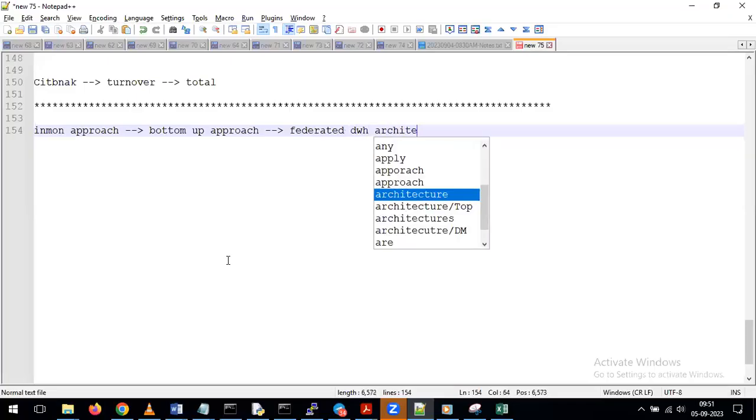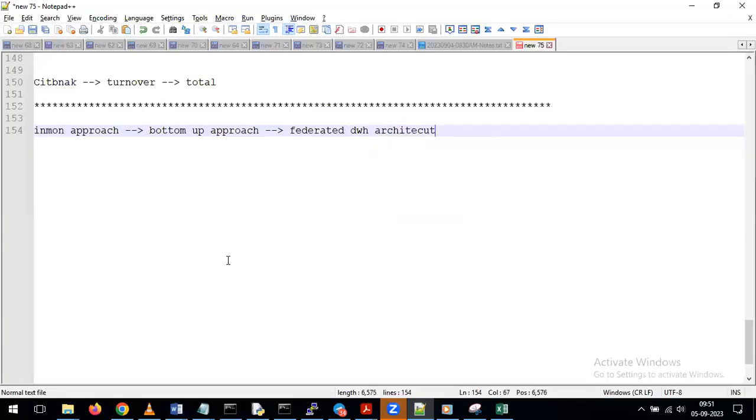Okay. Because we are discussing some new topic, don't forget the previous topics, because every topic is interlinked here and every topic is important here. So we discussed the centralized data warehousing architecture. We discussed the federated data warehousing architecture. Now you tell me, what is the difference between the centralized data warehousing architecture and the federated data warehousing architecture?